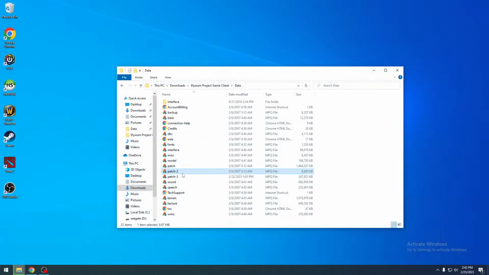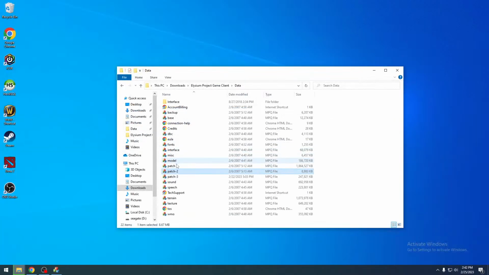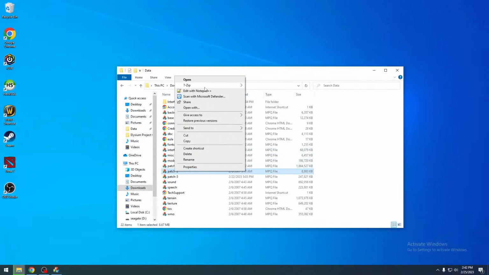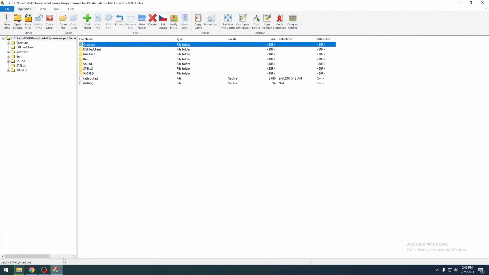We'll get to that one later. That's a funny one to read through. But for now, we're just going to double click on patch 2 after we've associated it with Lodix MPQ editor. If you don't have the option to, it'll ask, what do you want to open it with? Just select the program that you had downloaded. It'll be in the x64 folder, you'll see it. And we're going to open up the patch 2 file.